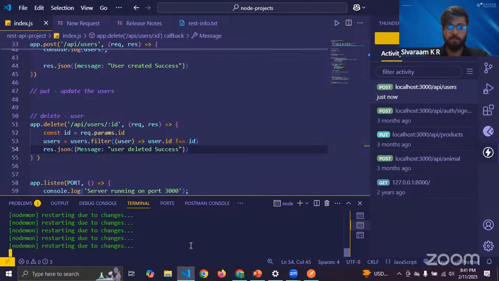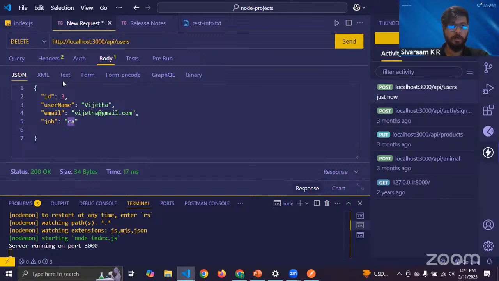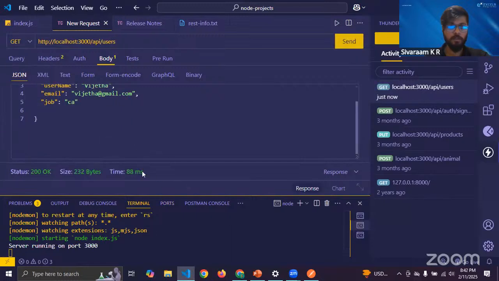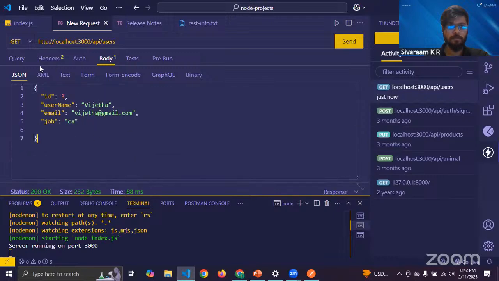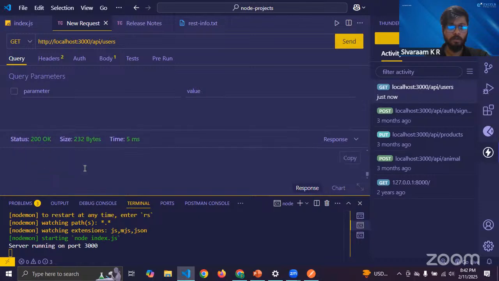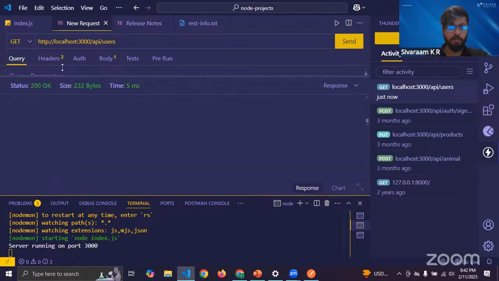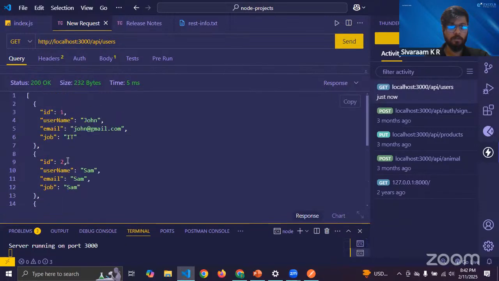So now I'll rerun this. I'll go to my delete. So here there is a user with what and all users I have. First, I'll check this. So now here you can see I have 3 users here, right? Just a minute, I'll maximize this. So here you can see I have user 3, user 2, and user 1.